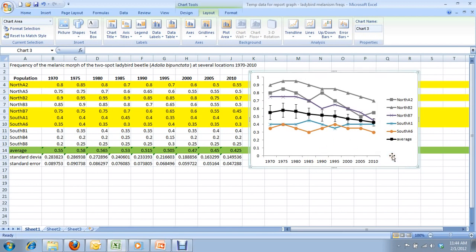That's how you make one of these types of graphs for your report. Hope you enjoyed it. And I hope you learned something about bugs and beetles.